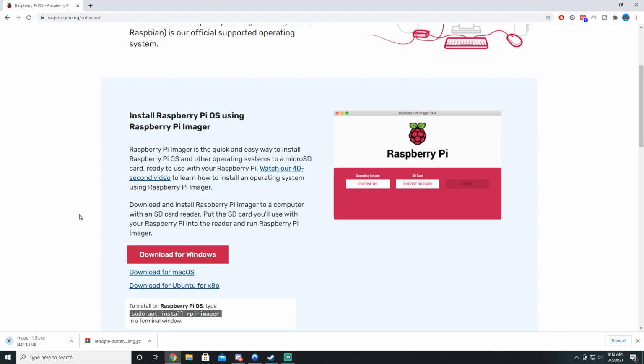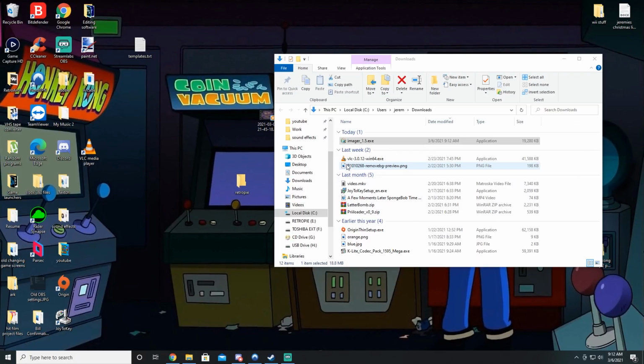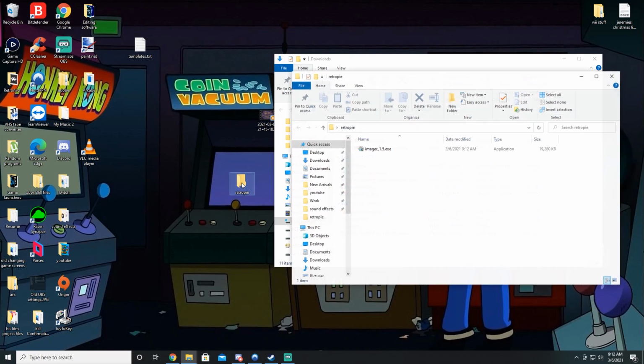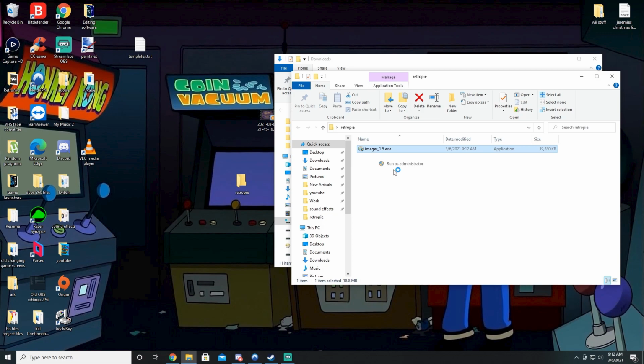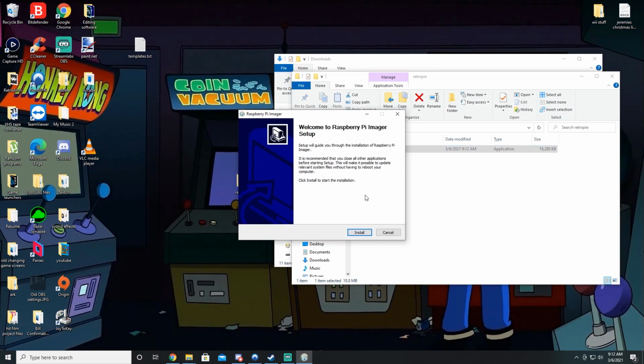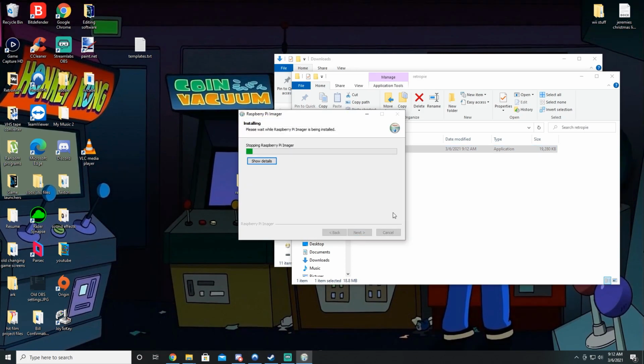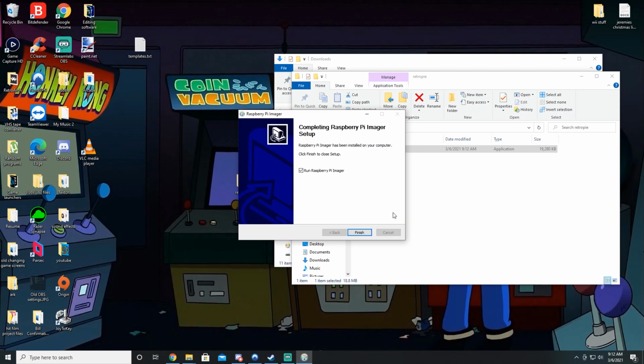So while this is downloading, it'd be a good time to insert your SD card into your computer. So I created a folder on the desktop called RetroPie. I'm just going to drag this into there. You don't really have to, but that's what I'm going to do. And we're going to go ahead and run this setup as admin. Welcome to the Raspberry Pi Imager setup. Install! Run Raspberry Pi Imager, hit finish.